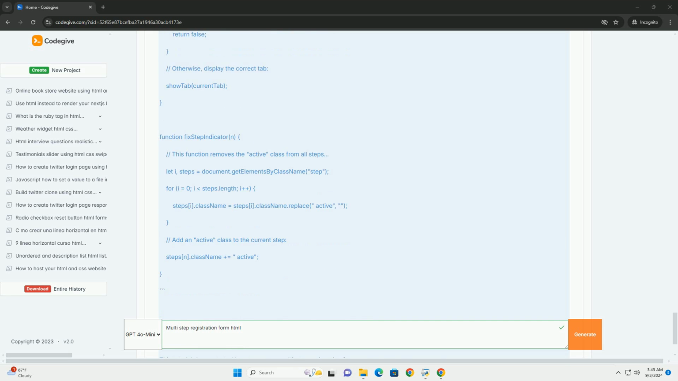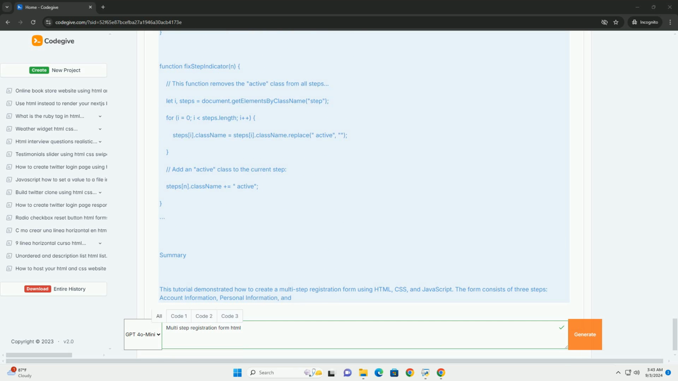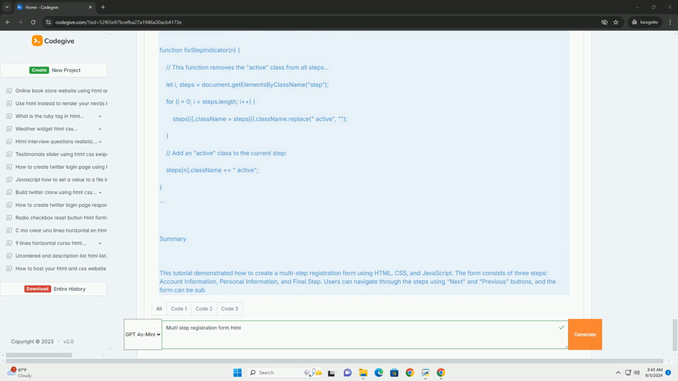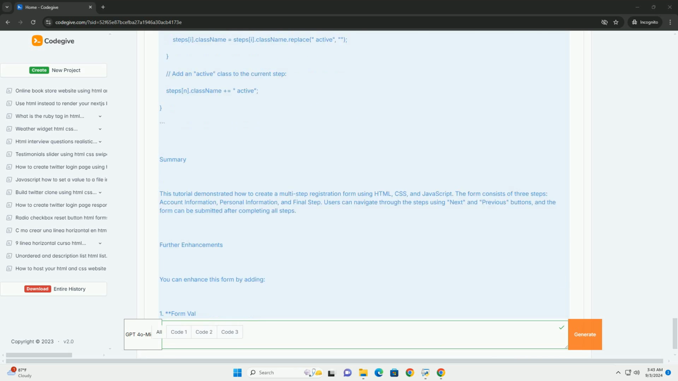Overall, a multi-step registration form can lead to higher conversion rates by simplifying the registration experience and guiding users through each step effectively.